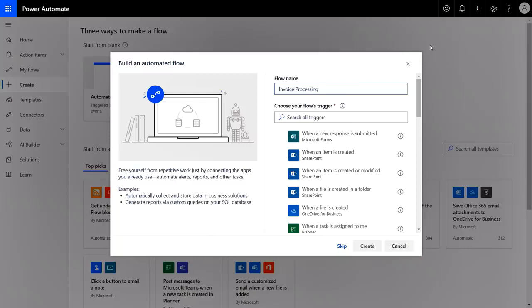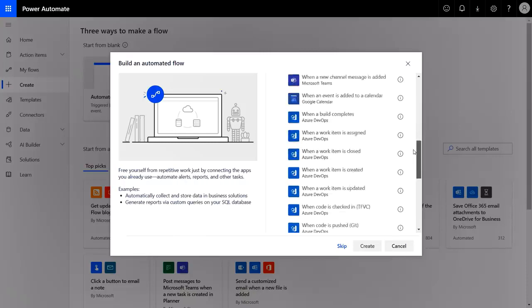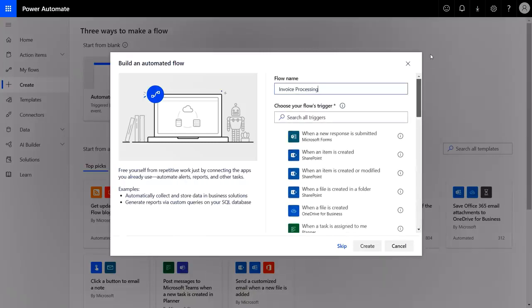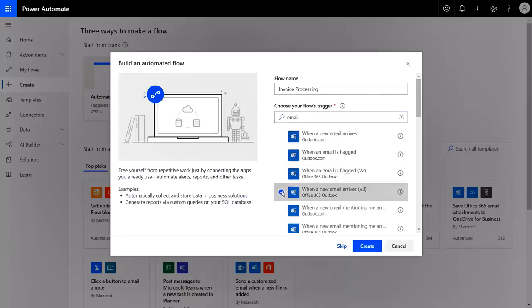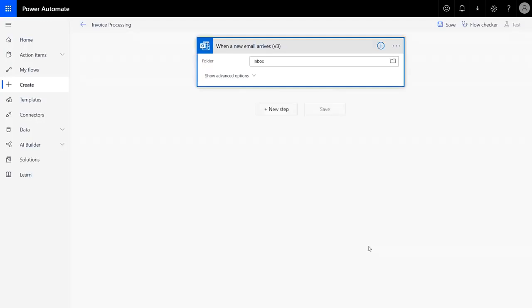Next, I need to choose my trigger. You see, there are many different built-in triggers available. We'll use one for when a new email shows up. And so in this case, I'll search for email, and from the options, I'll pick when a new email arrives and click Create. We've just created a flow that will monitor a shared inbox.